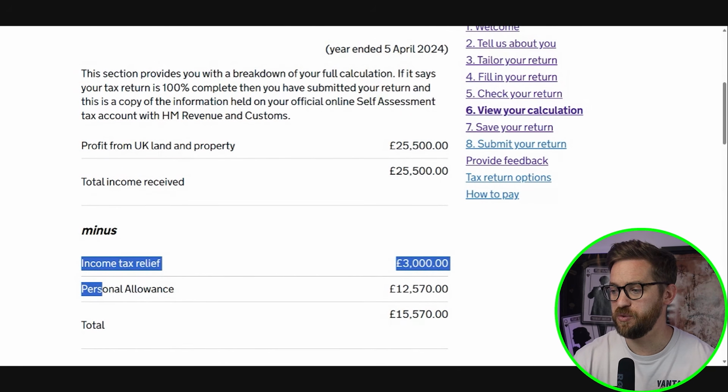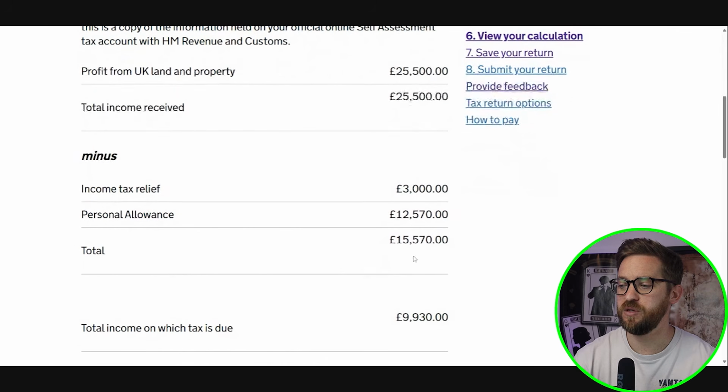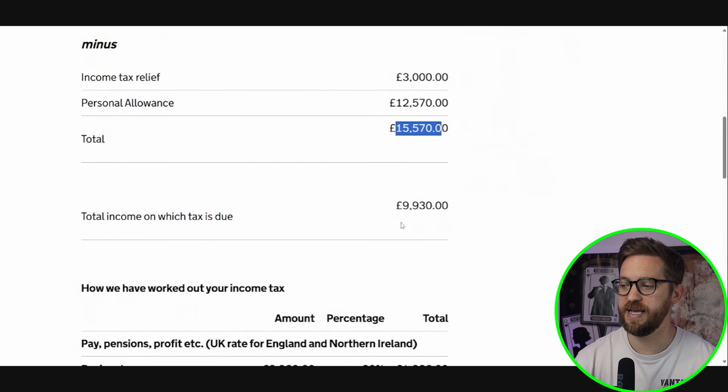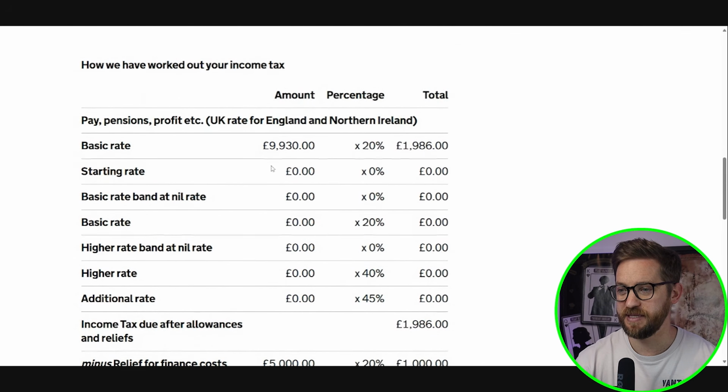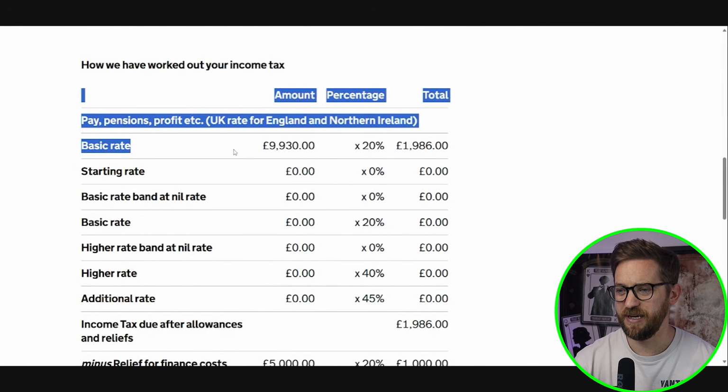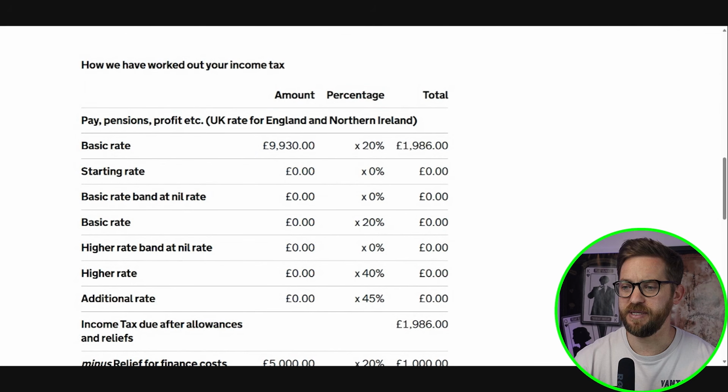I've got my personal allowance, and that means a total of 15,570 is being deducted off the 25,000. So I'll only get taxed on 9,930. If I scroll down, you'll then see tax being applied to that figure. Because it's a fairly low figure, the full amount is being taxed at the basic rate of tax, which is 20%, which gives me a £1,986 liability.